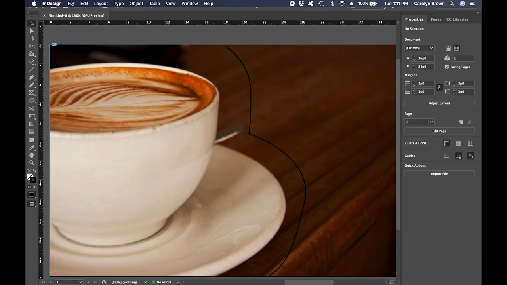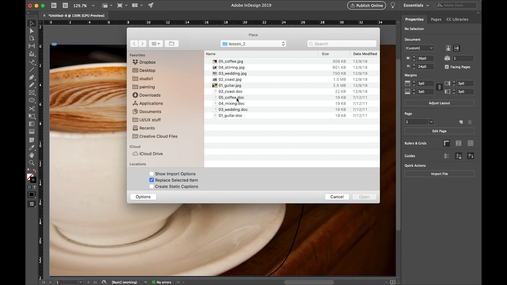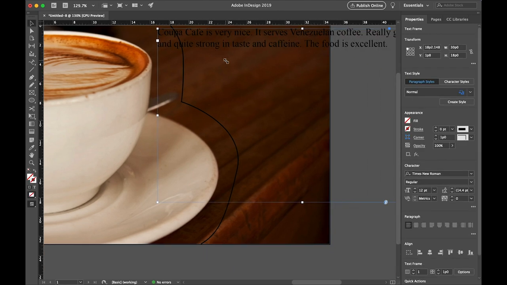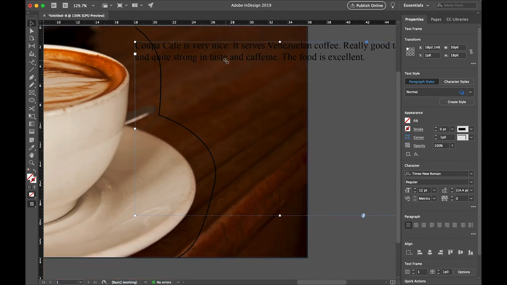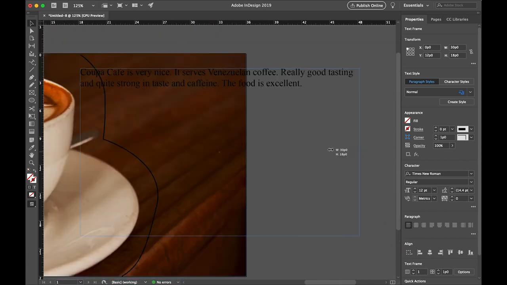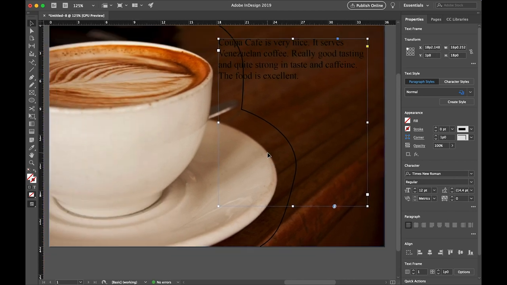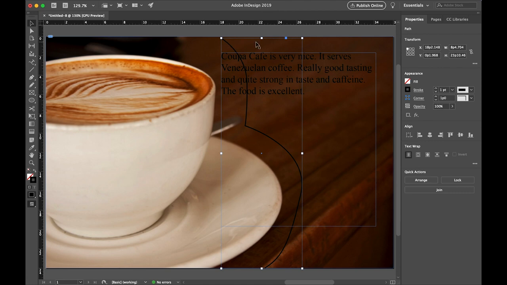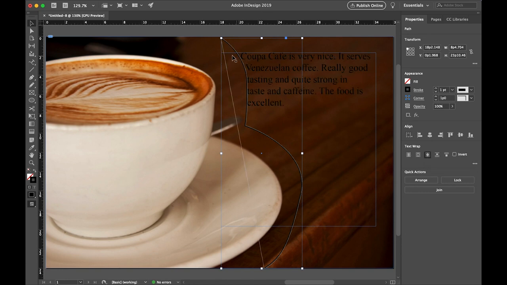Now I'm going to go back to my File menu, pick Place, and you're going to choose 05coffee.doc. And we'll just click it. So it sort of overlaps the cup. The text box is kind of wide. The first thing I'll do is make it narrower so that it sits on the page. I get the selection tool and click on the line and choose the text wrap setting for wrap around object shape. This pushes the text over so it lines up along the line that I drew.